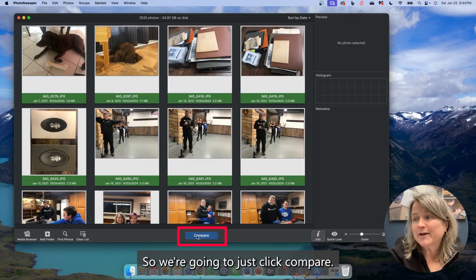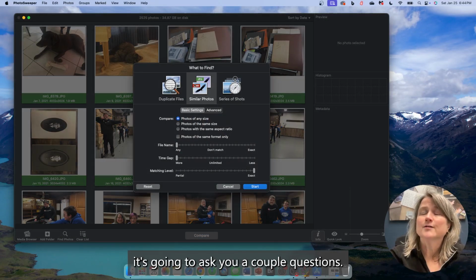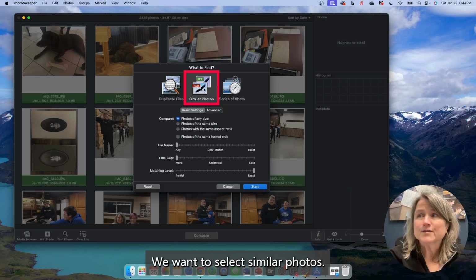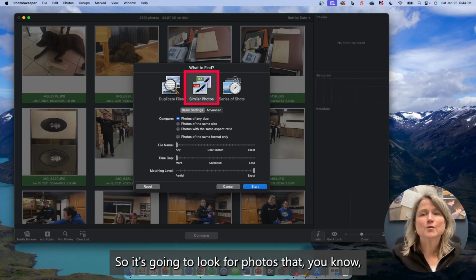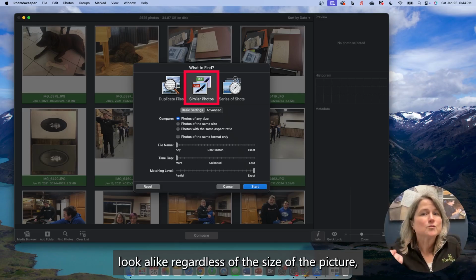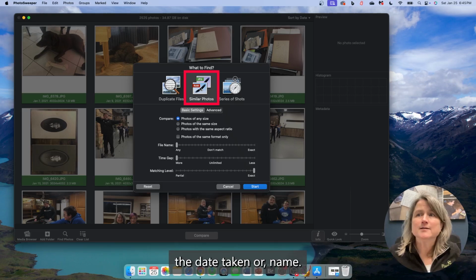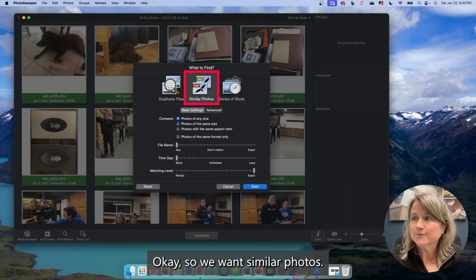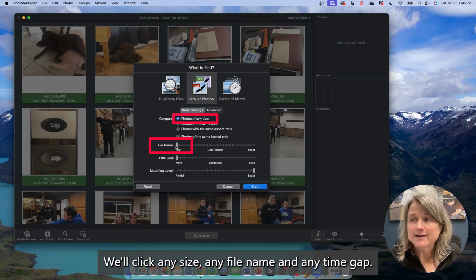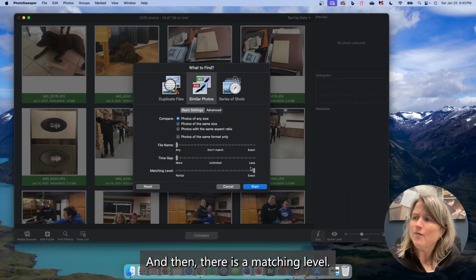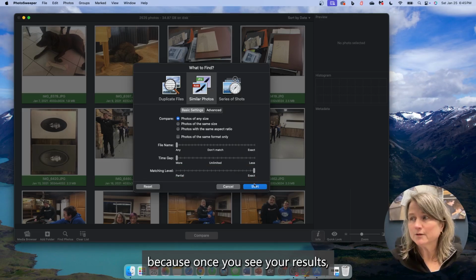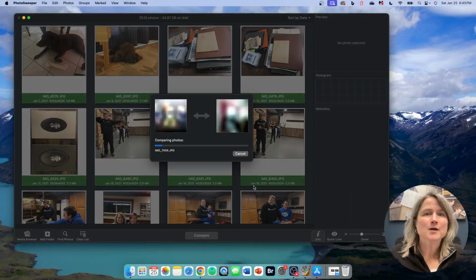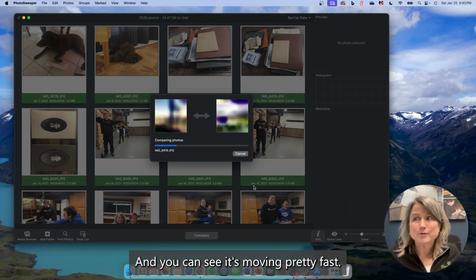So we're going to just click compare. And when you do that, it's going to ask you a couple questions. We want to select similar photos. This program compares pixels by pixels, so it's going to look for photos that look alike regardless of the size of the picture, the date taken, or name. Okay, so we want similar photos. We'll click any size, any file name, and any time gap. And then there's a matching level. I leave it at exact to start with because once you see your results, you'll be able to slide back and forth. So we're gonna let this go, and you can see it's moving pretty fast.